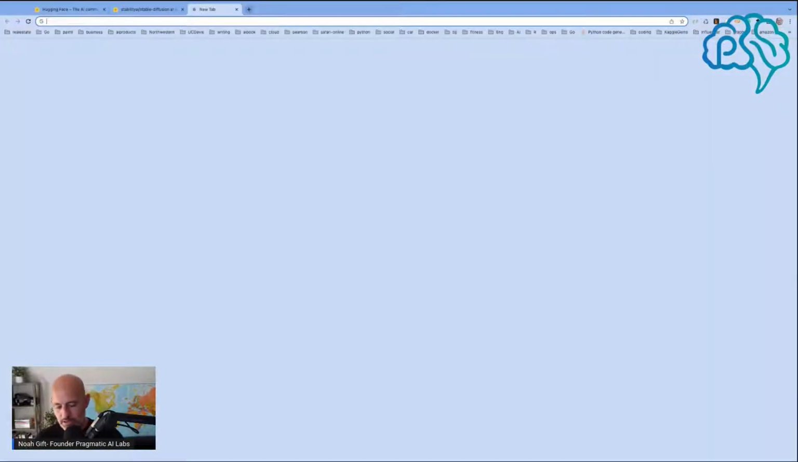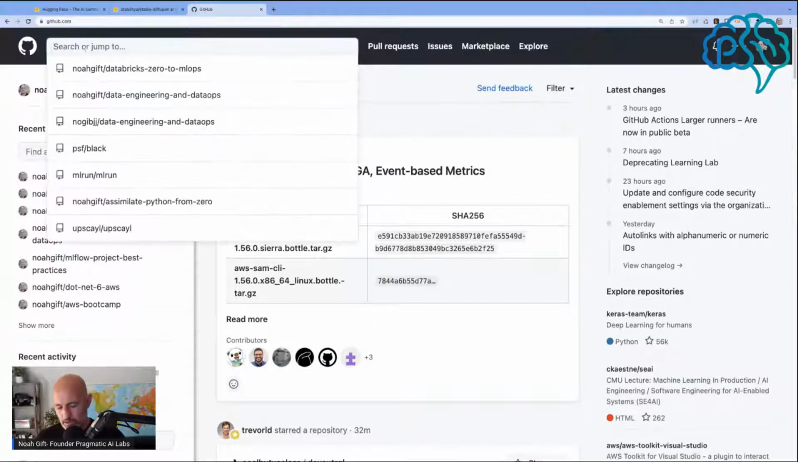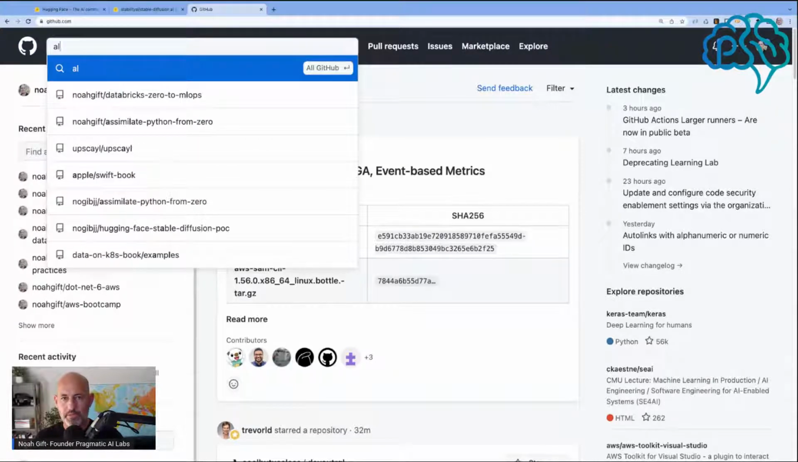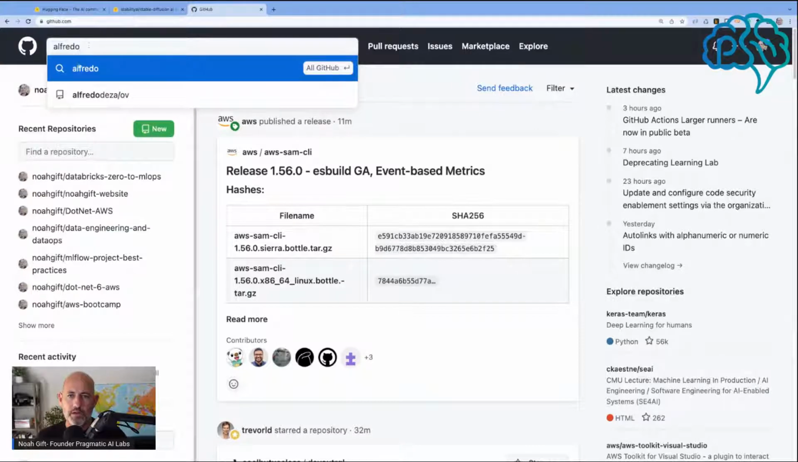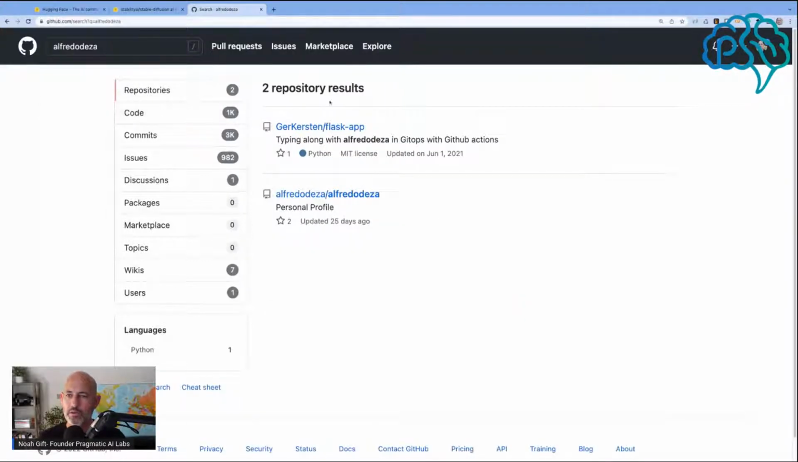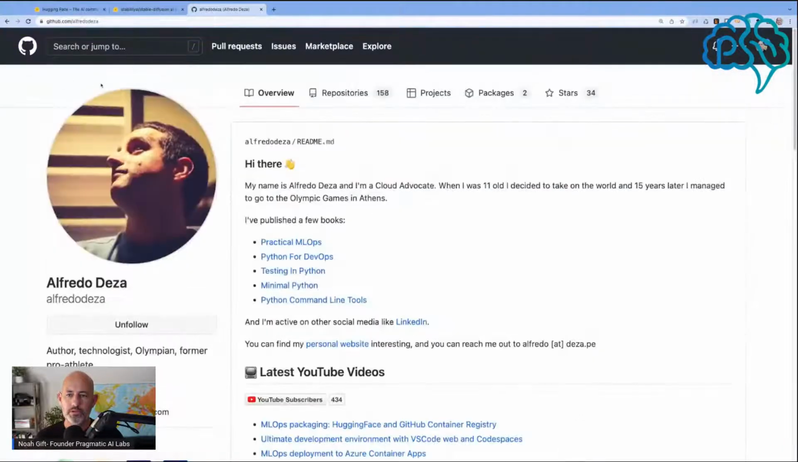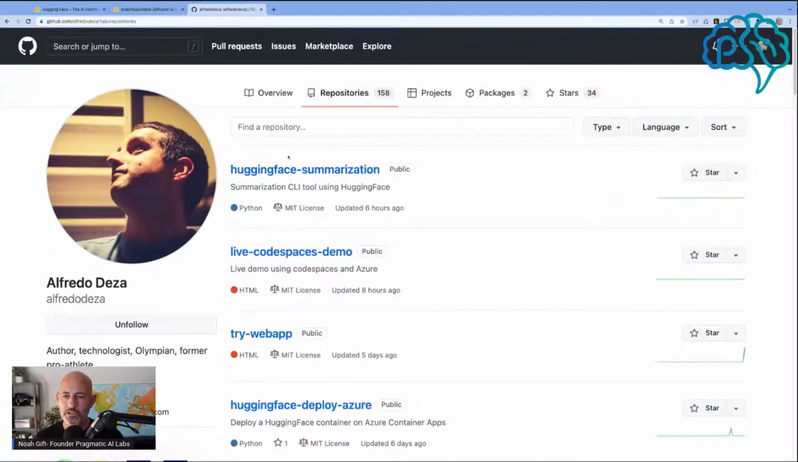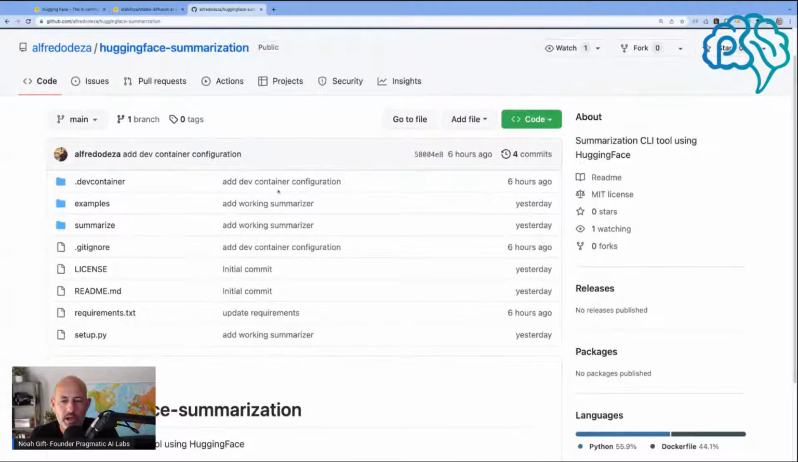So I'm going to shift gears here and go to a repo that a friend set up recently. Let's see here, Alfredo Deza. And let's look at his repos. And I think he was just, here we go, Hugging Face summarization. So what I wanted to show is that he actually has some things here that I want to copy.